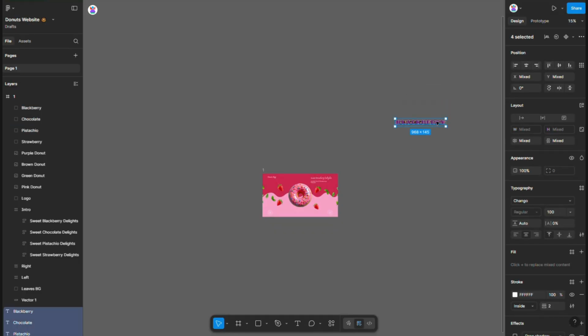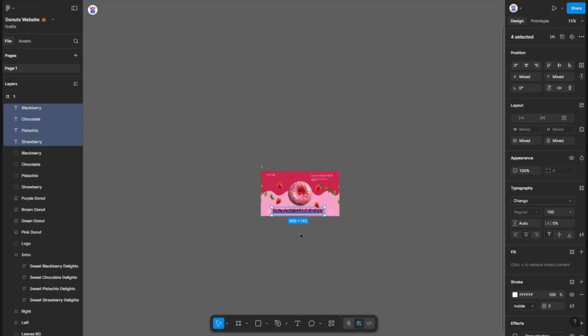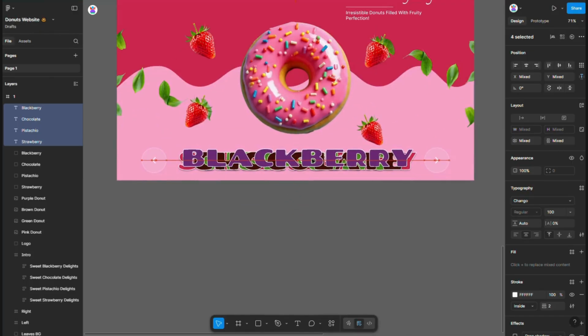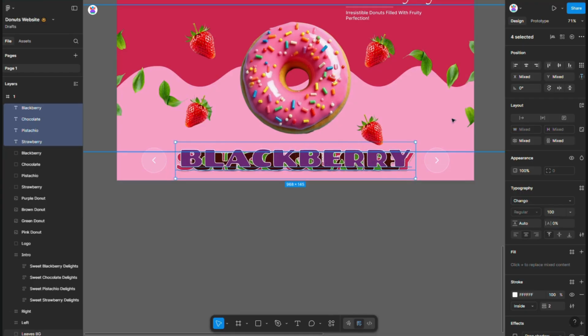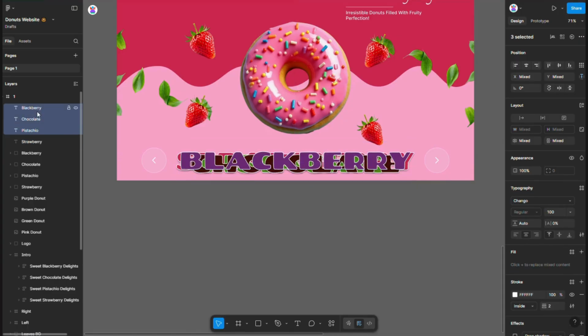Select all the names, center them, and place them at the bottom of the frame. Keep the strawberry name as it is, and move the rest to the bottom of the frame.